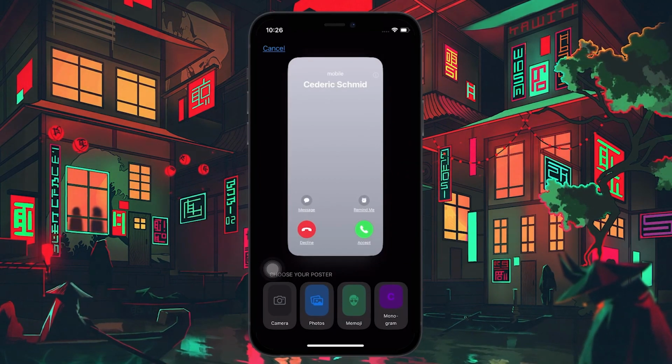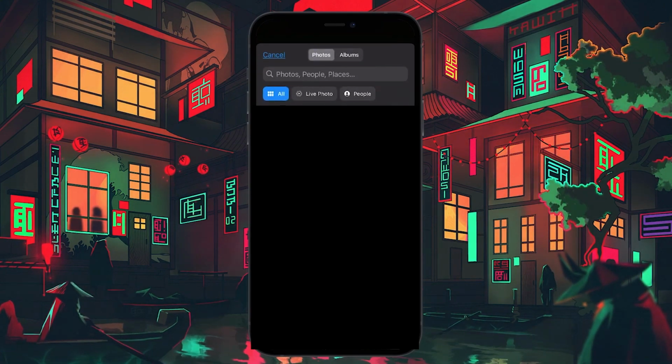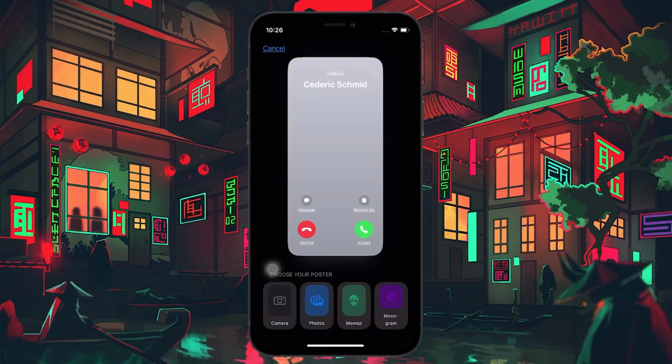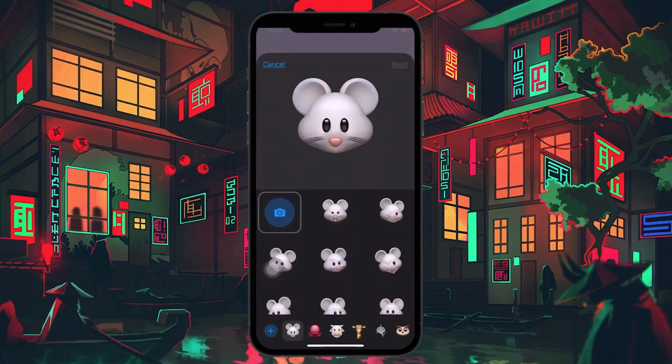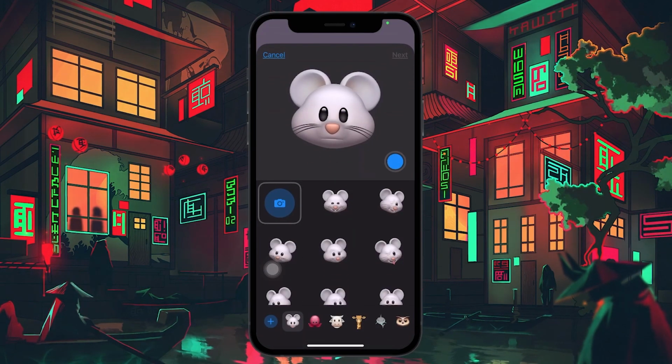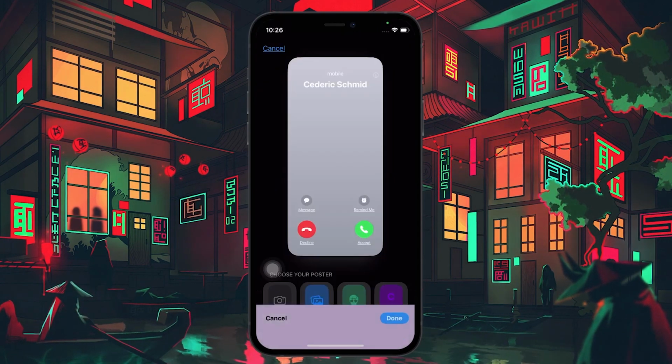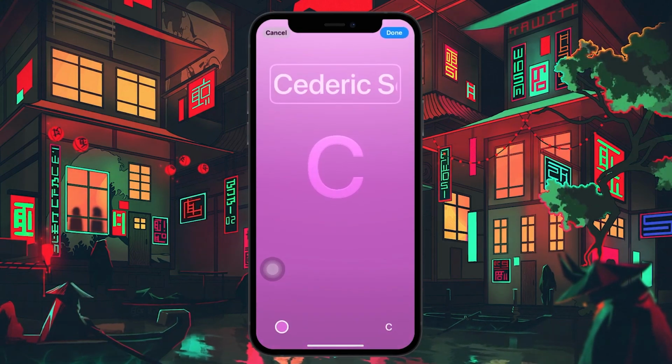Under Choose Your Poster, you have 4 different options to change your call screen: Camera, Photos, Memoji and Monogram. Camera will essentially capture a moment and apply the captured shot to your contact's call screen. Photos is basically your photos library, where you can select any picture to apply to your contact's call screen. Memoji is a customized avatar you can create to mimic your contact's personality and mood. Lastly, Monogram is your default call screen layout, but with different colors and text options.